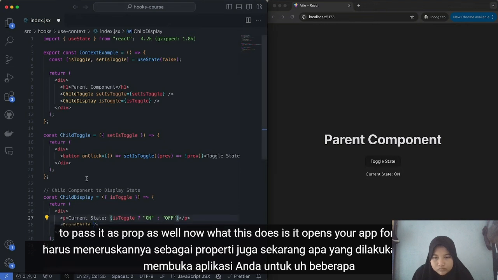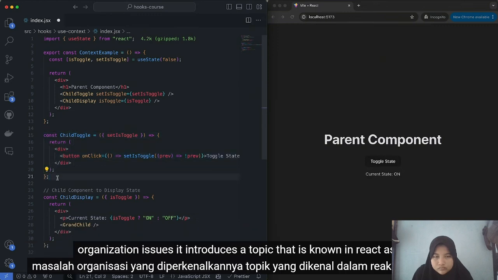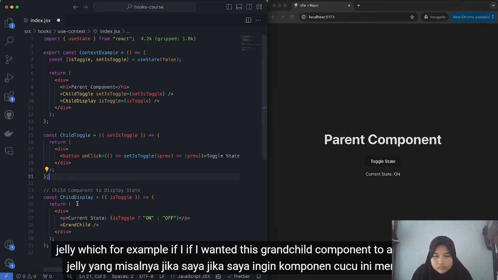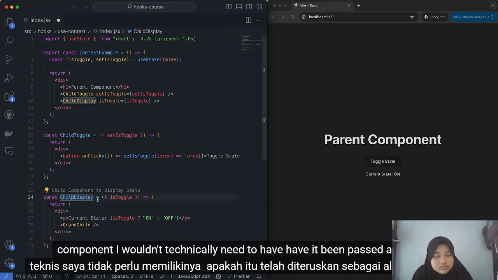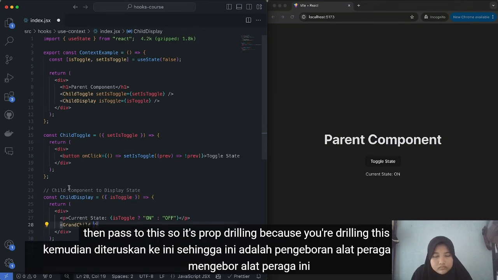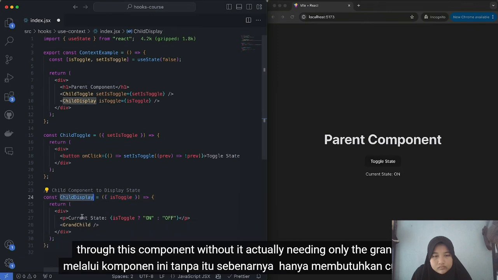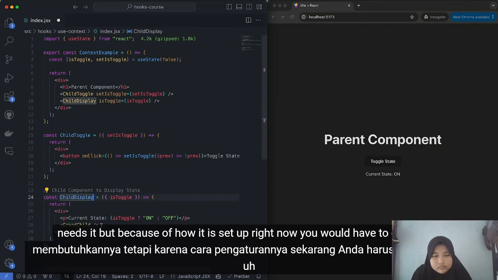Now, what this does is it opens your app for some organization issues. It introduces a topic that is known in React as prop drilling. For example, if I wanted this grandchild component to access the isToggle, but I didn't need this isToggle as part of the child display component, I would technically need to have it passed as props to then pass to this. So it's prop drilling because you're drilling this prop through this component without it actually needing it. Only the grandchild needs it. But because of how it is set up right now, you would have to do that.